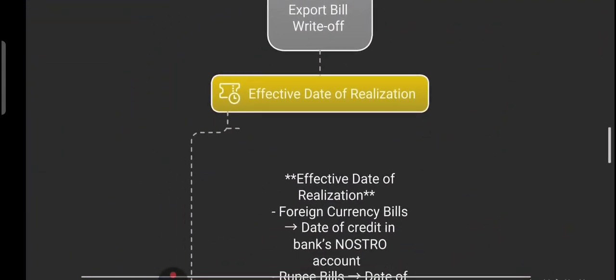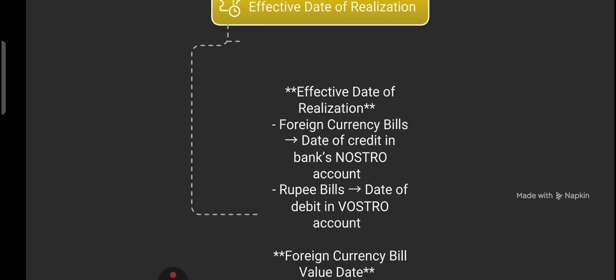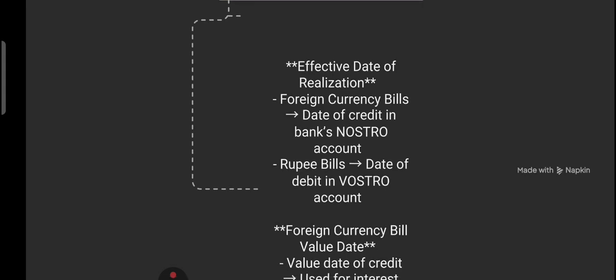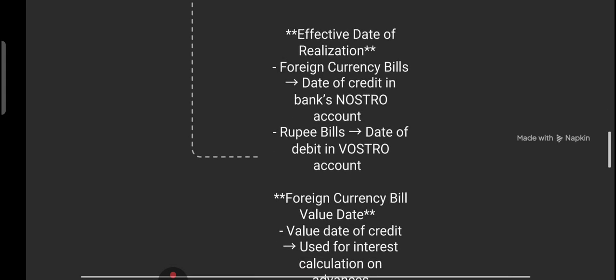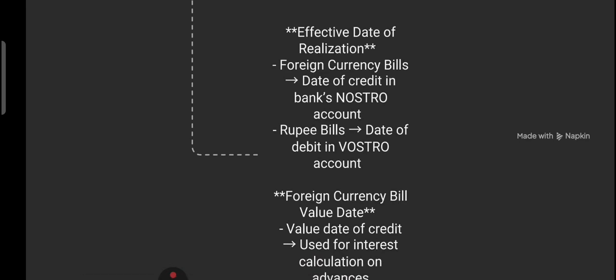Now the third case is the effective date of realization. Finally, what is the effective date of realizing export proceeds? See, two conditions are there. First is for a foreign currency bill: it is the date the money gets credited to the bank's nostro account. That date on which money gets credited to the bank's nostro account is the effective date. And for a rupee bill, it is the date the money is debited from the vostro account. That is what banks use to track timeline and calculate interest. So remember these two conditions.